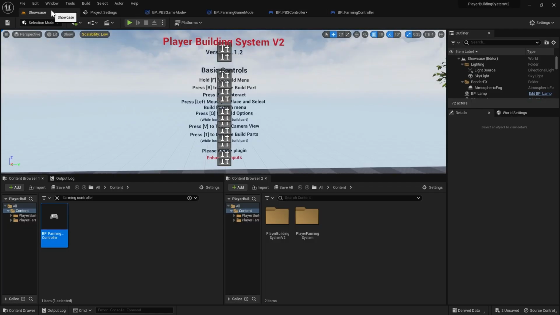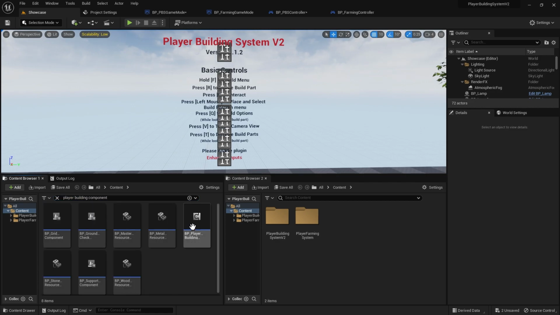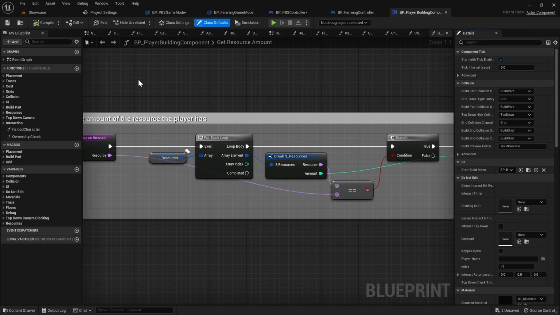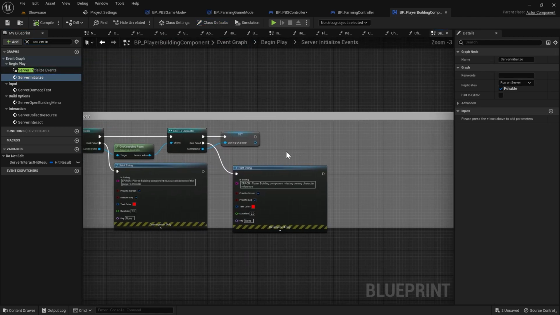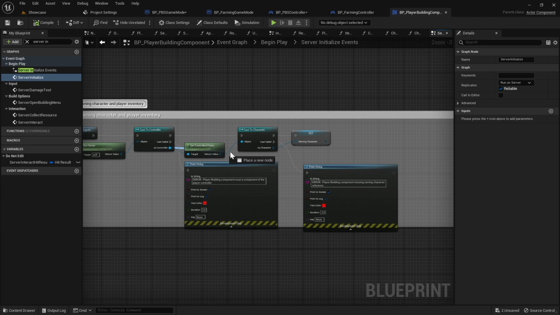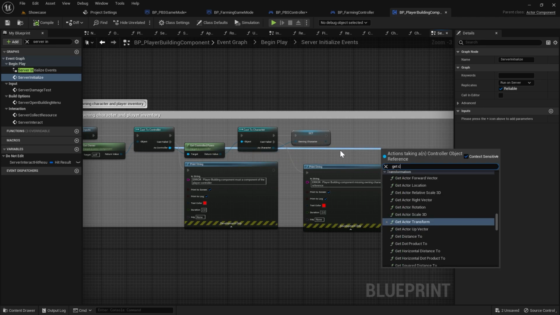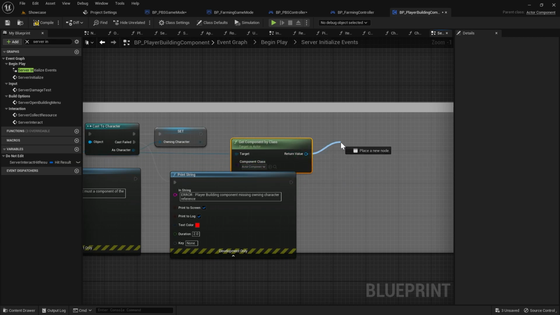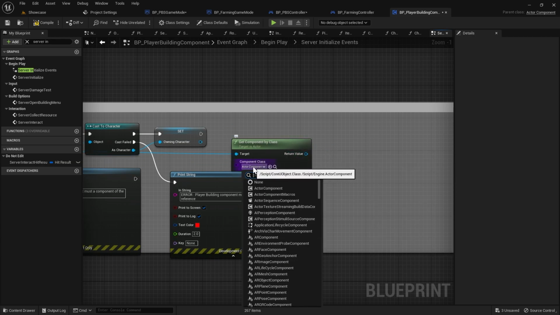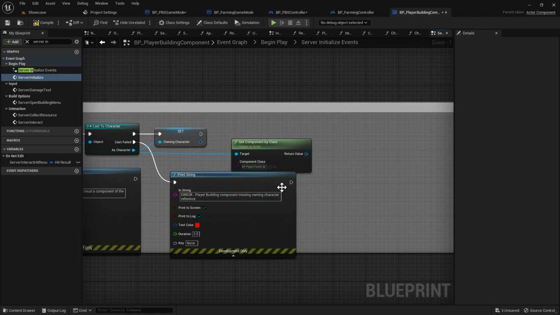Then we're going to go back to the content browser and we're going to search for the player building component. And that one is here. We'll open that up. Then we're going to search for the server initialize events. Open that up. Then we're going to drag out from the controller class node here and search for get component by class. Then drag out from, select the component class. We're going to search for the player farming and we want the player farming component.